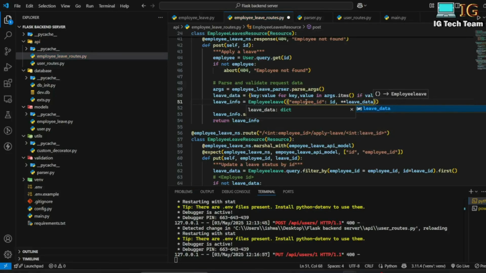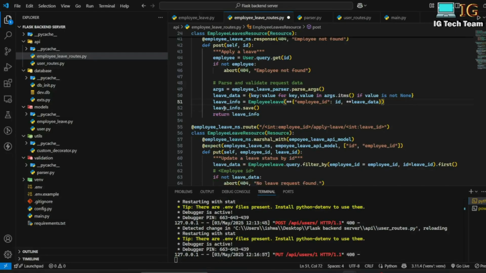Employee ID is not mentioned in the parser, so I have to write it here, and also I'm going to destructure it. I have to pass double asterisk, and it will save my leave data. Okay, this is it.